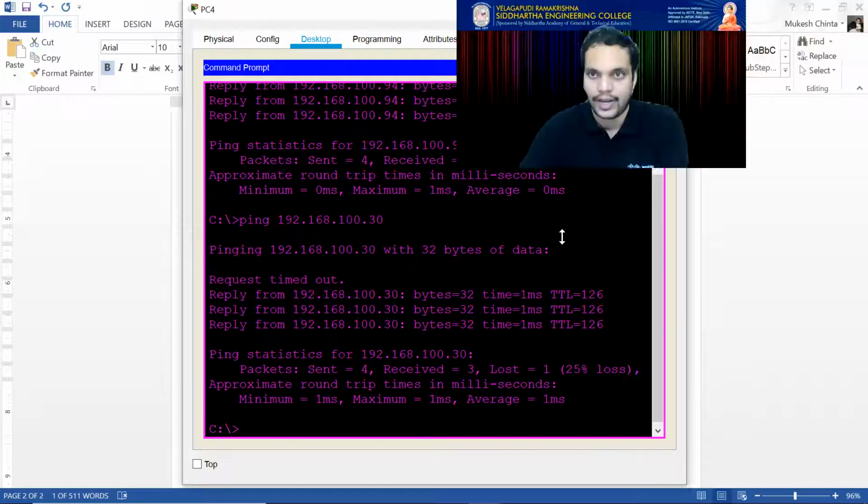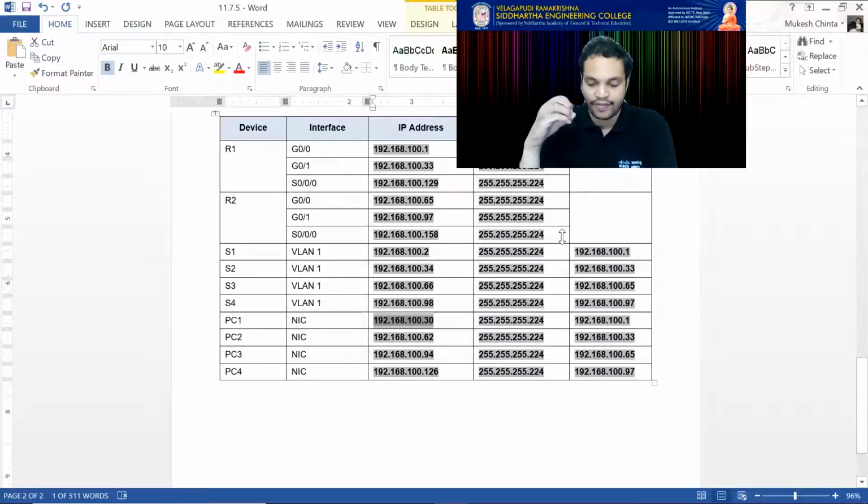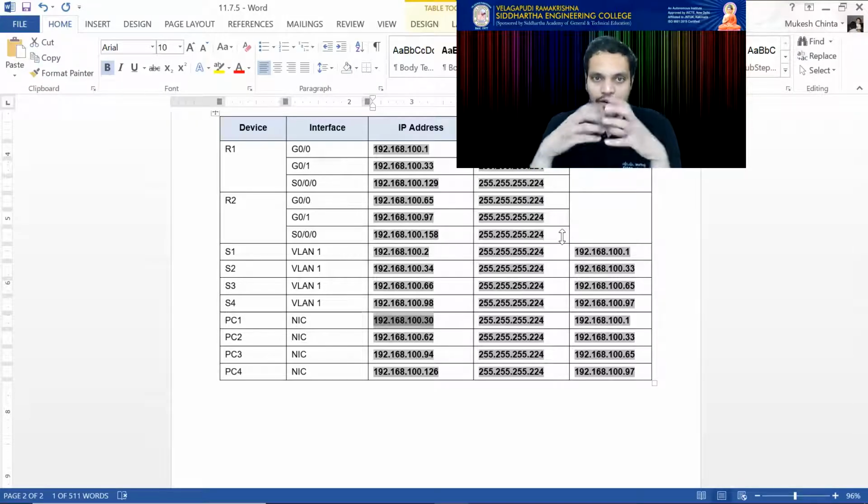So coming to the end, this is how you design an IP addressing scheme from a given address based on the requirements. Still, we are using a fixed length subnet mask. That means the subnet mask remains the same for all the subnets that you create. In the next video, we will try to find out how VLSM works and what is the advantage of going for VLSM. So thank you very much.